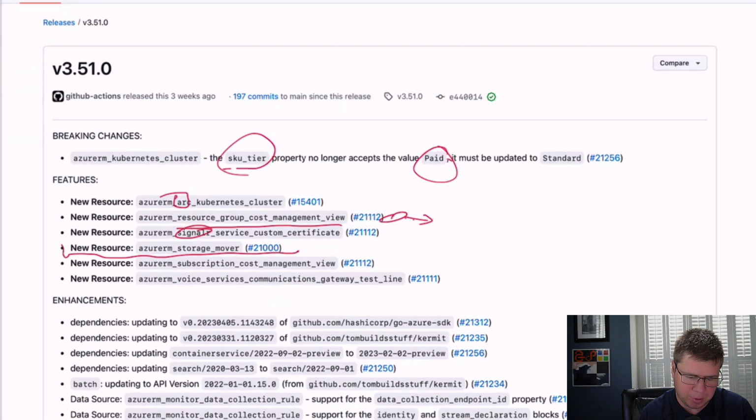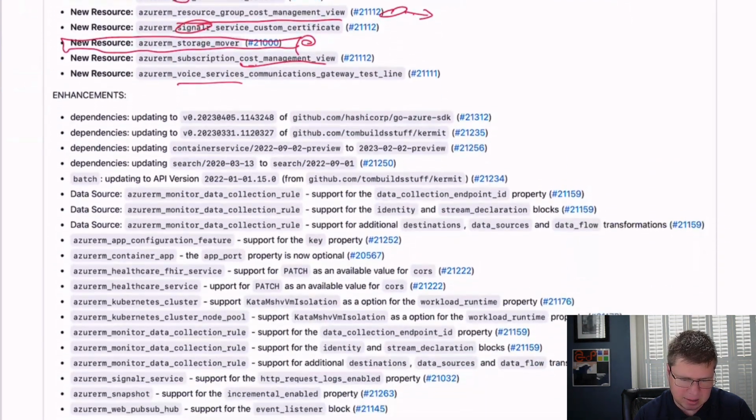I saw this one come through, and I noticed Storage Mover start showing up in my storage account slices in the portal. So definitely this is one that I want to look at. I suspect it's something related to moving storage, replicating data between storage accounts is what I would guess. And then we've got a cost management view at the resource group and the subscription level. And then yet another voice services resource, which we've seen these resources kind of trickle in previous provider updates.